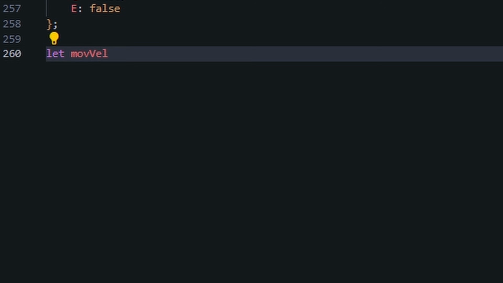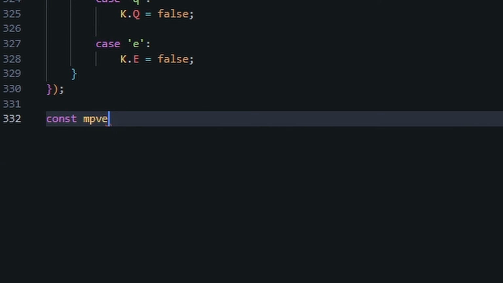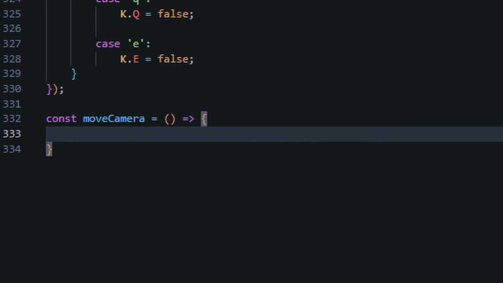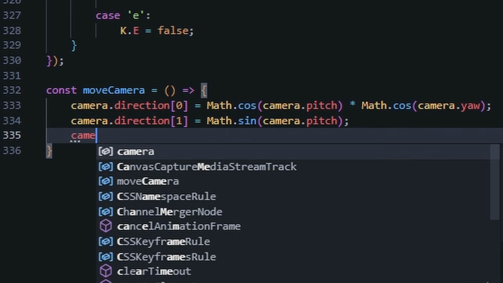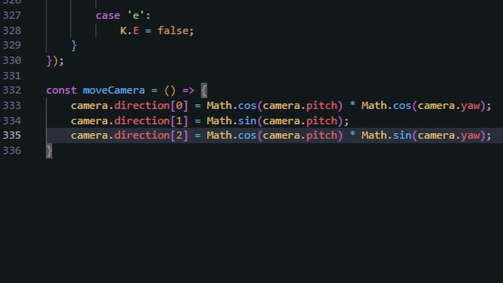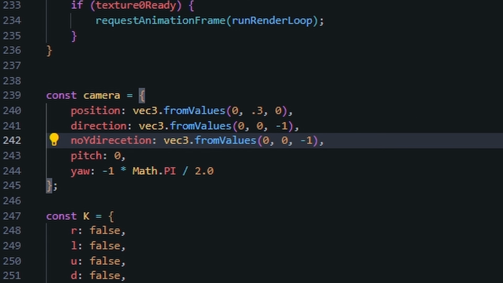Next, we listen for some keyboard inputs. Then we create a function that makes changes to the variables based on the key presses. Our pitch and yaw determines what direction the camera is facing, so we need to convert their values to direction vectors using simple trigonometric formulas. Then we actually have to create a separate direction with no pitch. This direction is actually what we'll use for movements.